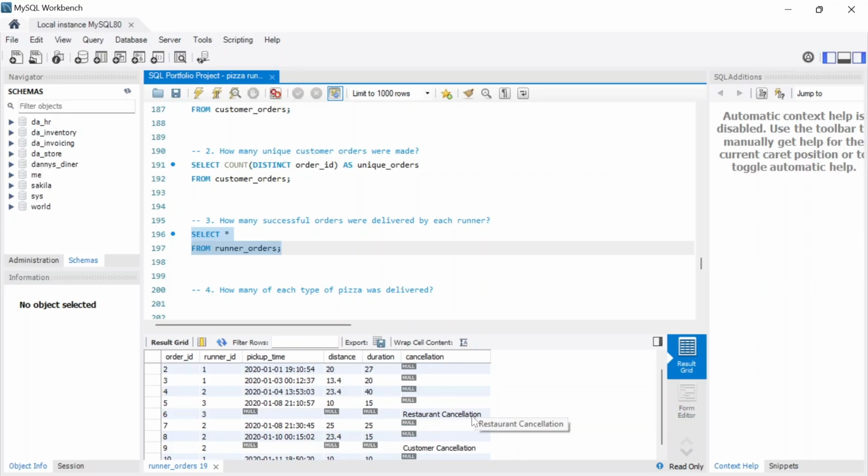And then the second order, which is the customer cancellation, means that the customer cancelled the order along the line, which means that order too was not delivered. So that is one way. There are 2 different ways that we can know whether the order was delivered or not. If the order was cancelled by either the restaurant or the customer or whosoever, it means that it has not been delivered. So those are the 2 ways.